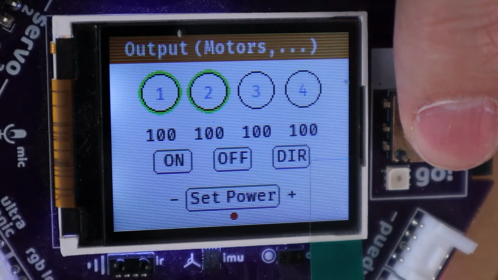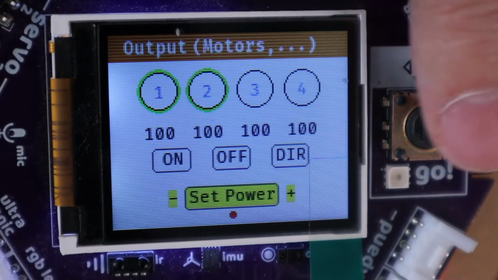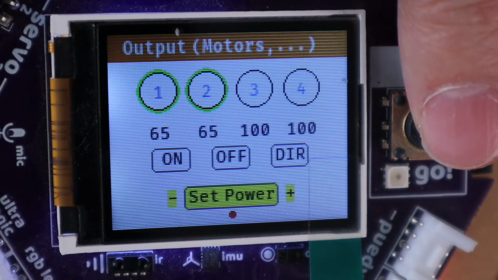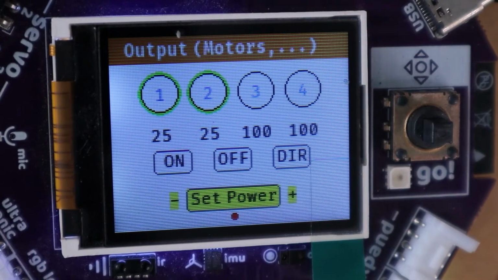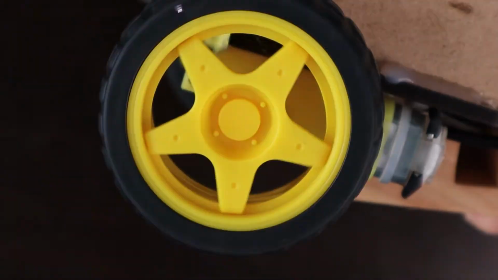Each output also has power levels from 0 to 100. Let's say I decrease the power level to 25. The car will move much slower.